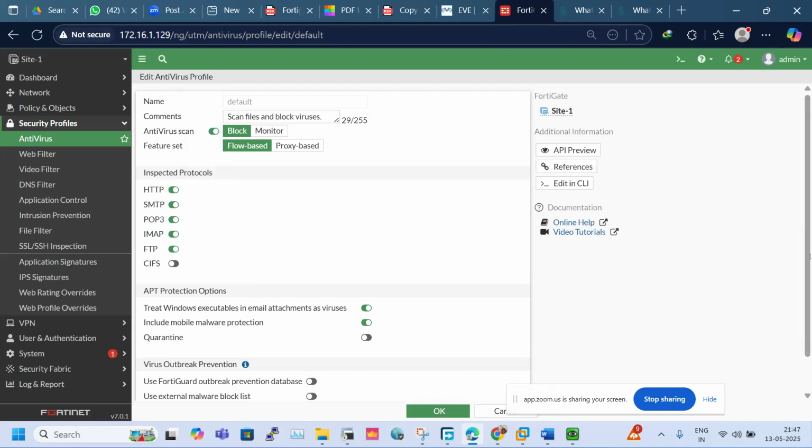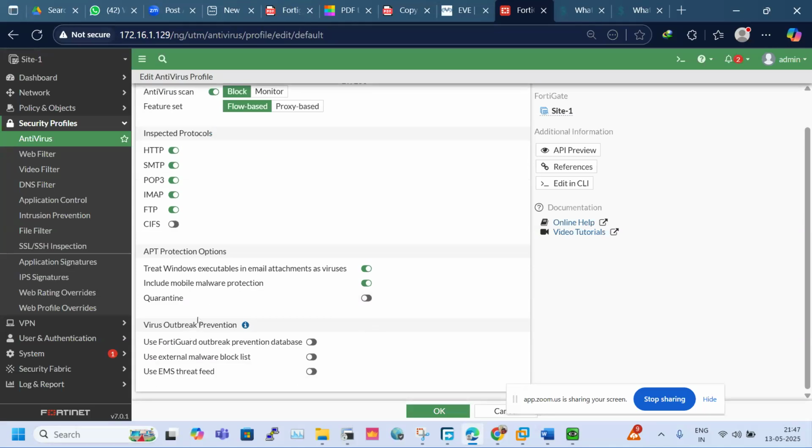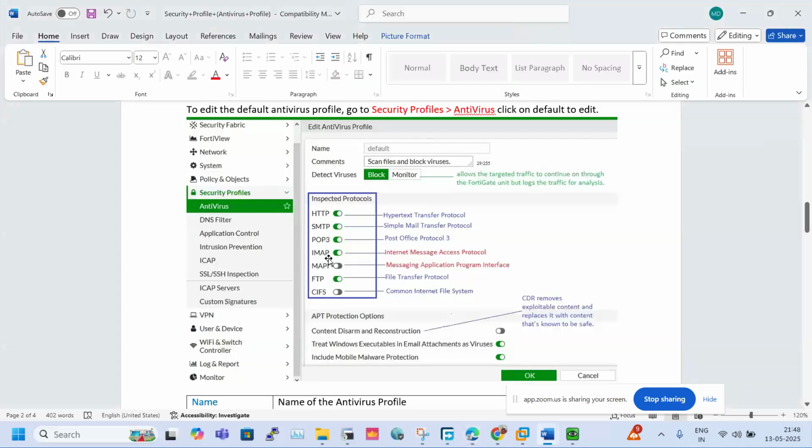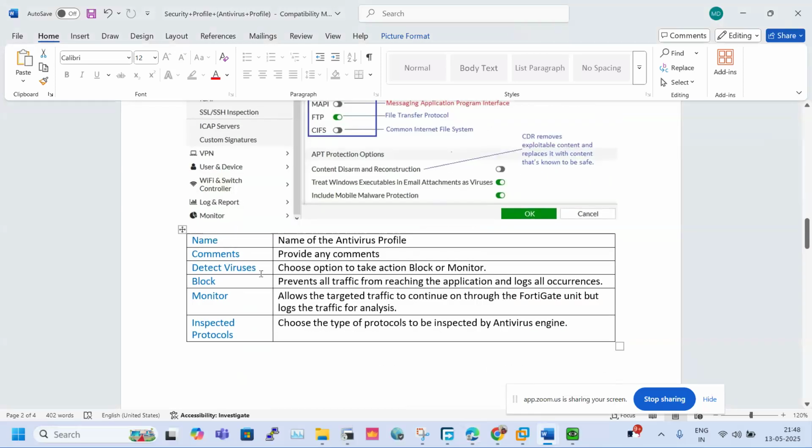There are also other options available, like treat Windows executables in email attachments as viruses. You can enable or disable it accordingly. Include mobile malware protection, you can include or disable it. So there is nothing much to explain with this profile. It protects you against viruses, worms, and malware attacks.